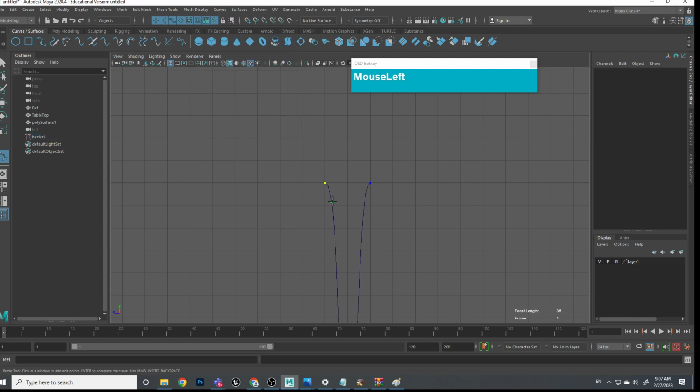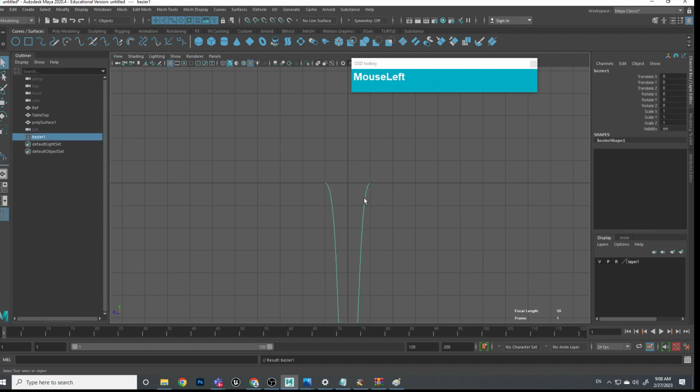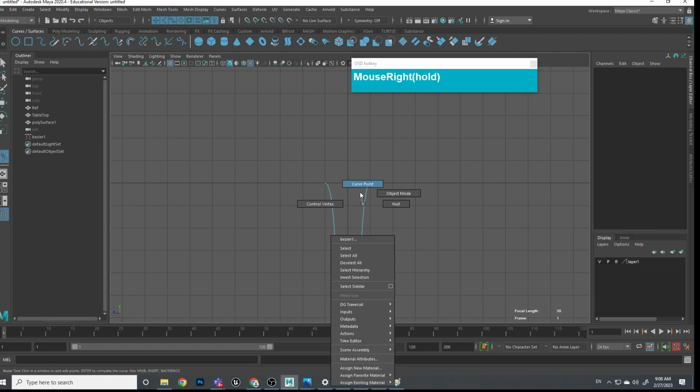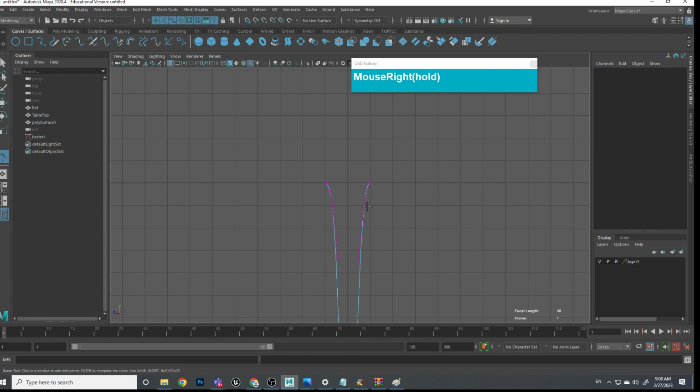Okay, let me try to use the original tool. Okay, maybe this one will work now. So right now this tool is still the Bezier tool. I'm going to come over here and see whether I can insert. Yes, I can insert another control point here. All right. So I think you have to go over to, sorry, not curve point, control vertex. I'm going to try this tool again.